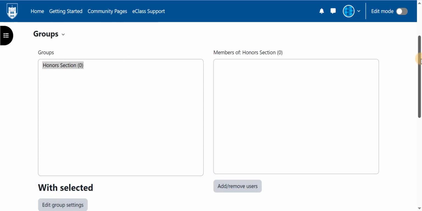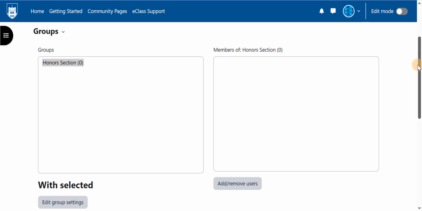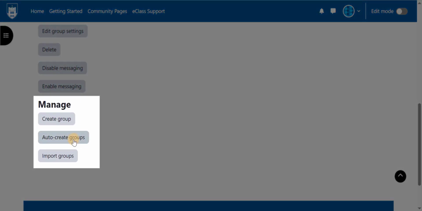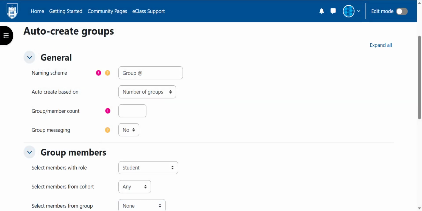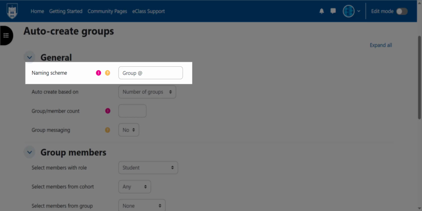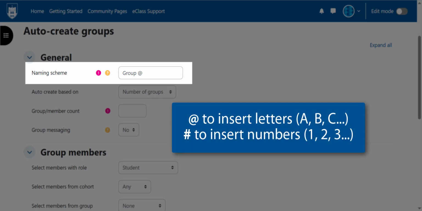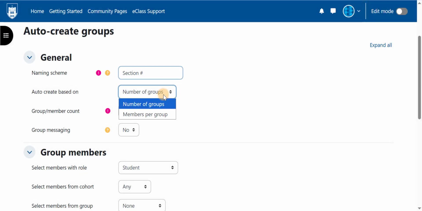You can also create multiple standardized groups with the Auto Create Groups feature. When auto-creating your groups, you simply need to enter your naming convention and then insert an @ symbol where you want a letter to appear, or a number symbol where the number should appear. Then you will need to enter the number of groups you want, or the number of students that should be in each group.